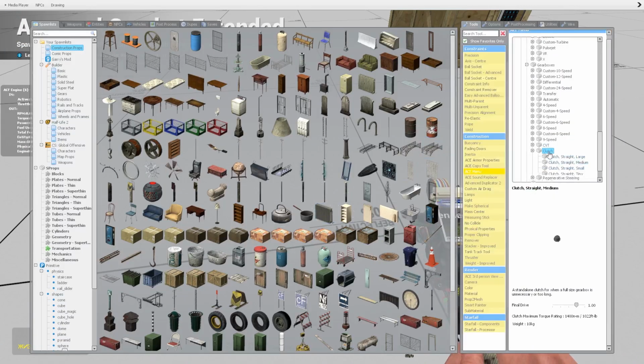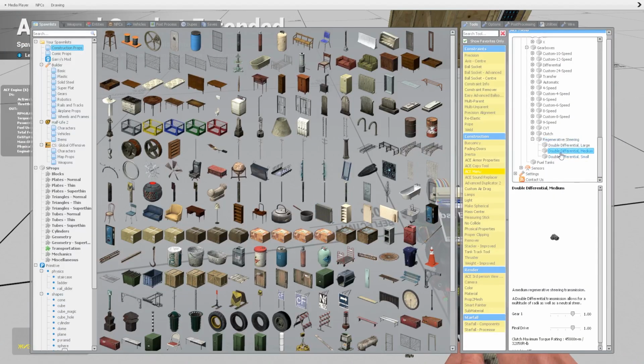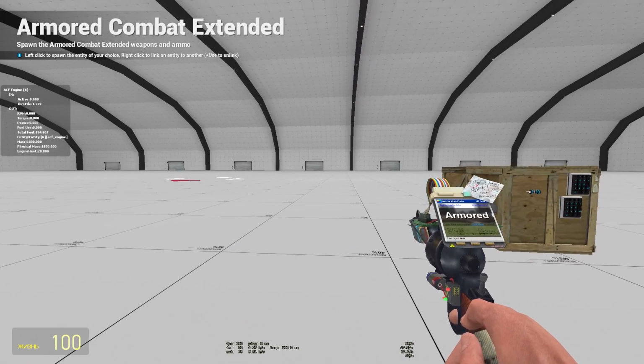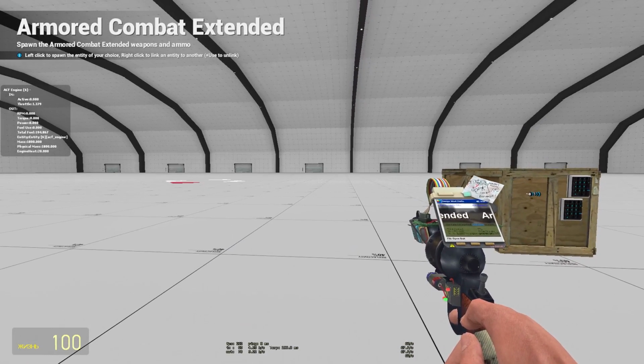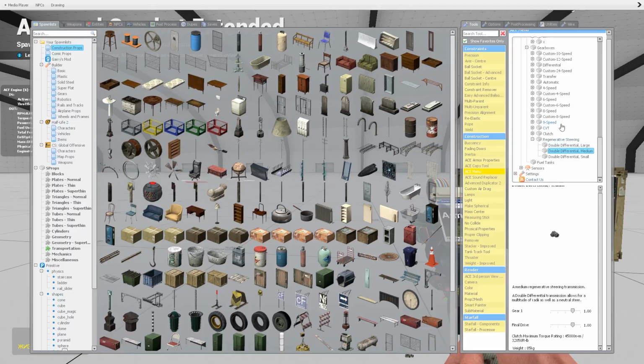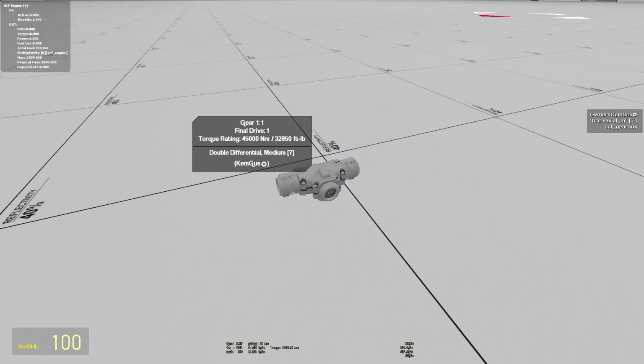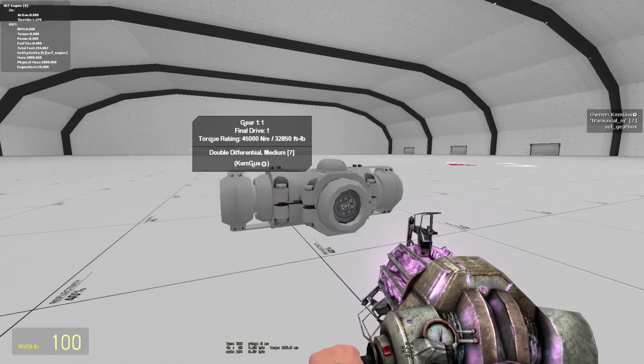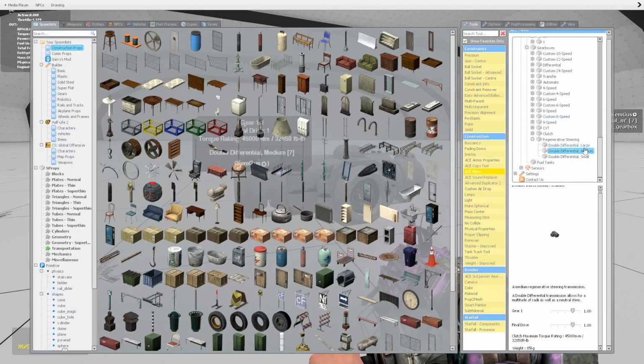Okay, next thing is regenerative steering. This is a double differential transmission. So basically it's neutral steering for tanks and cars. If you've seen tanks in real life rotating around their axis without going anywhere, that's pretty much regenerative steering. It looks like the double differential gearbox has a pretty high torque rating.